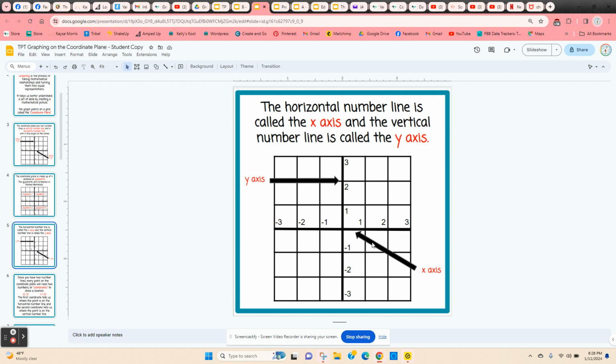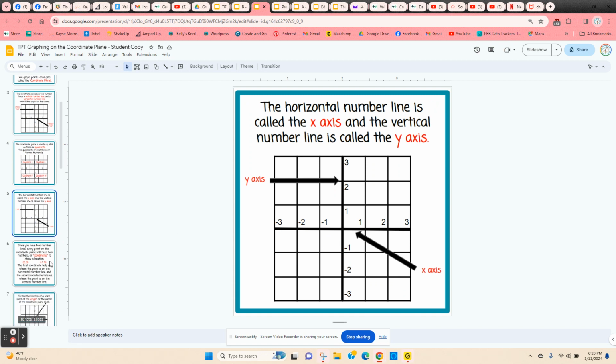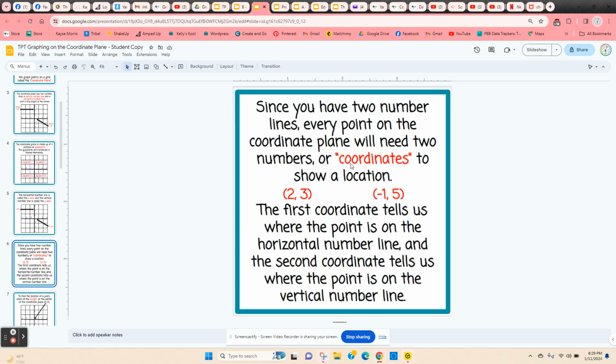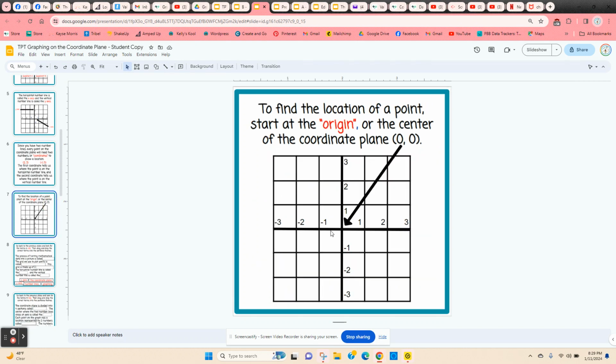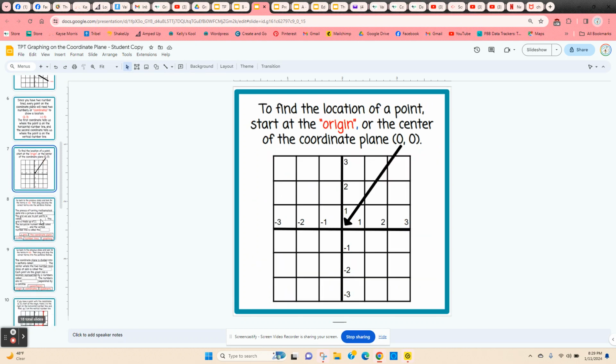and the y-axis and x-axis, and the definition of coordinates. So anything that's in red here, any of the vocabulary words, students are going to be using later in the lesson. So they can scroll back and look for any of these words in red. And it explains to the students how these ordered pairs show a location on the coordinate plane. And the origin 0, 0, which is in the very center.